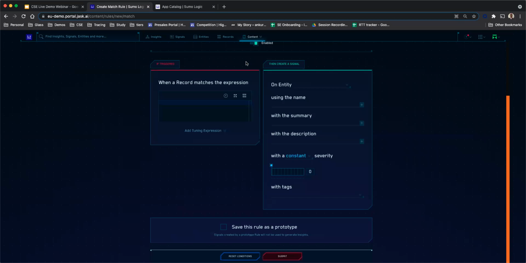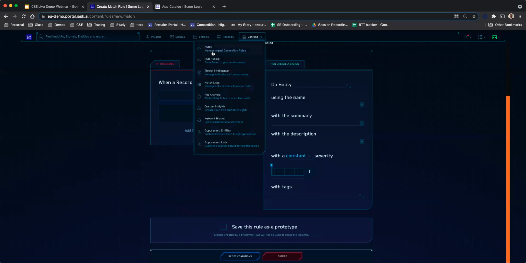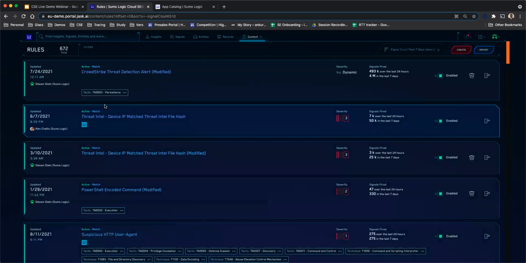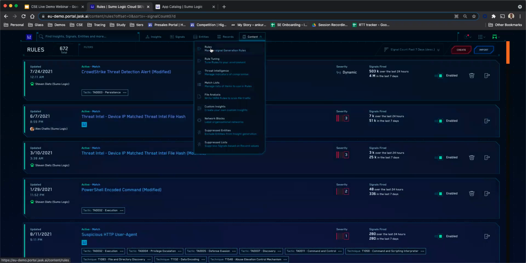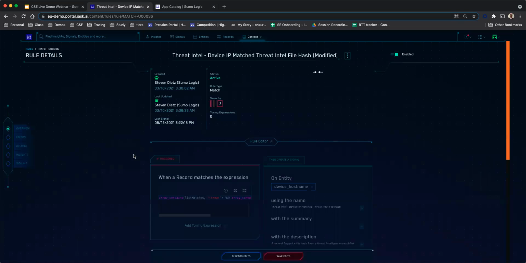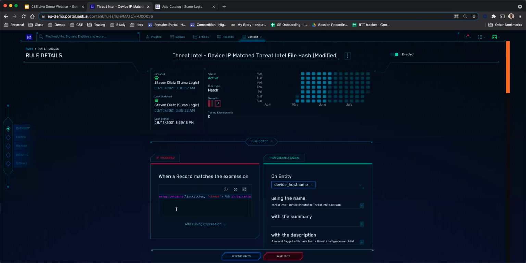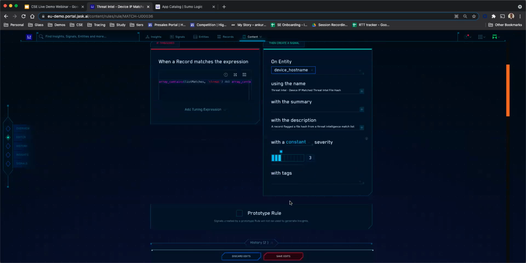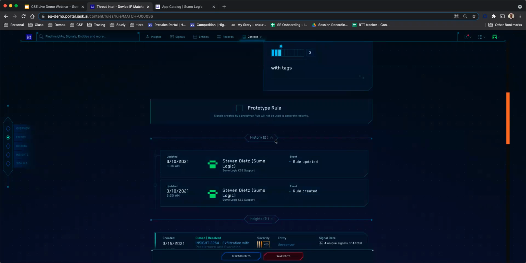So let us go and look at a couple of rules which are there in the system. Let me take any one sample rule which I can show you. I'm opening up the rules here, and I can look at, say, for example, a threat intel rule here. So here you can see the condition which is actually matching. On the entity, it is looking at the device host name with the description over here, along with a constant severity. And you can see this particular rule is enabled.